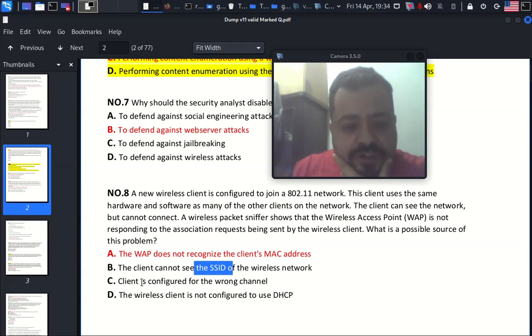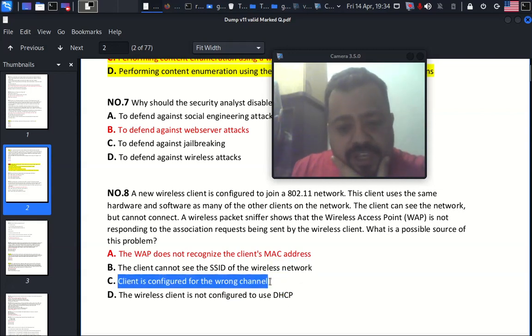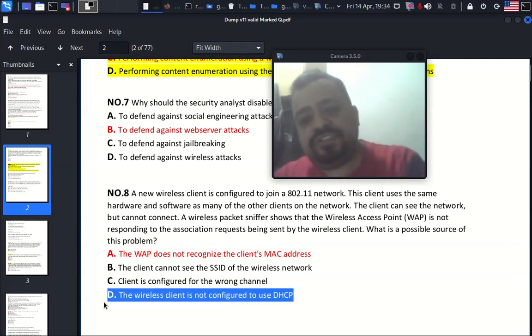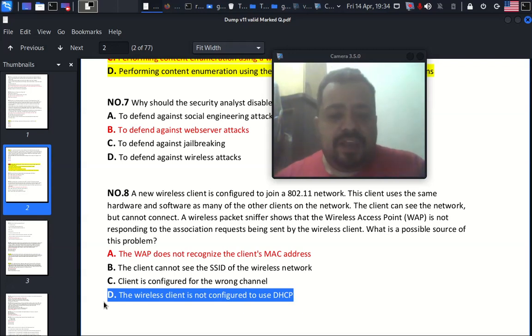The client is configured for the wrong channel. This is wrong because once the SSID appears and the client connects, the channel will be set automatically. It has no relation. The wireless client is not configured to use DHCP. DHCP is a server that gives the LAN something like a random IP address from the server. It has no relation to wireless.